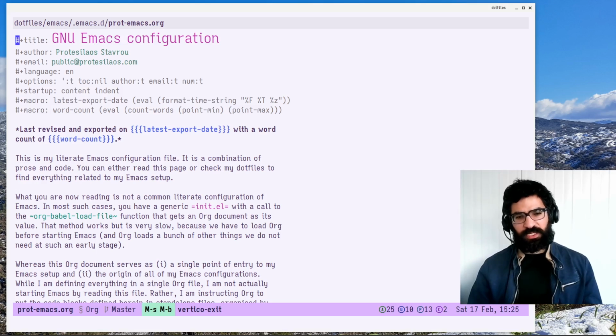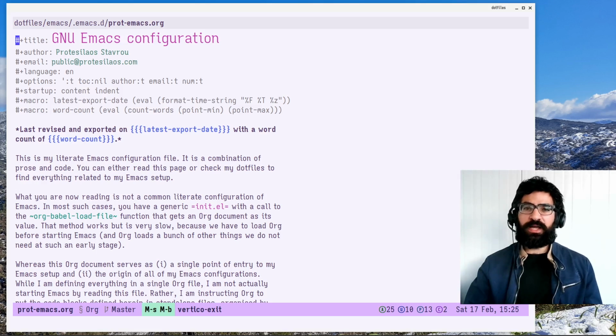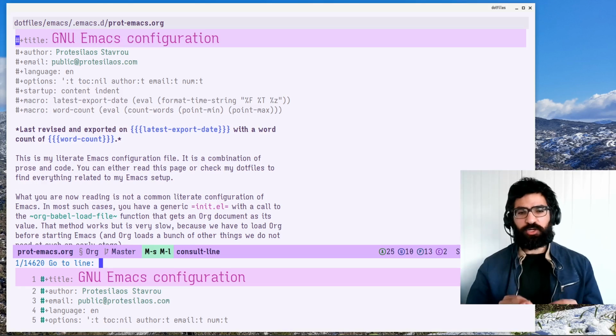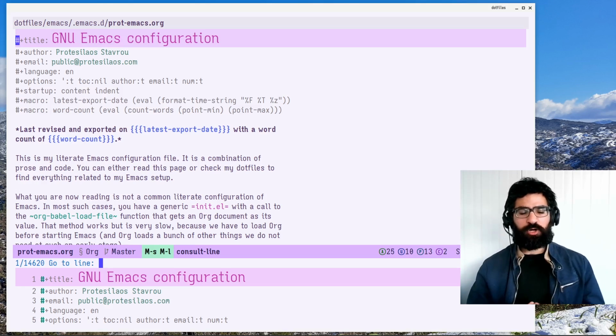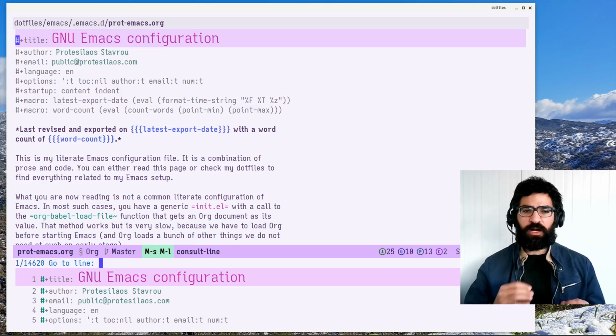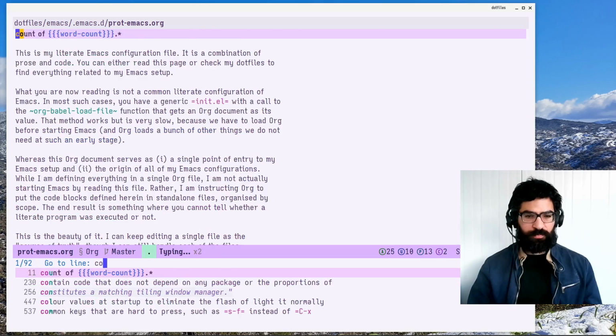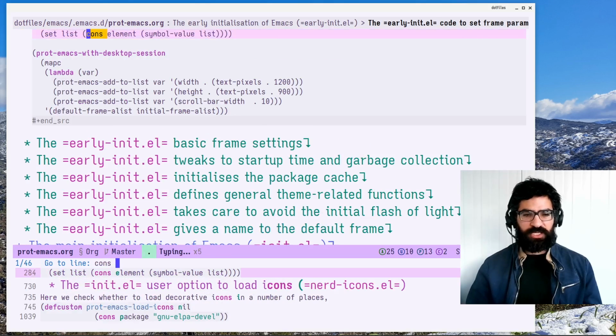One of them is buffer wide search, that is line wise. So this is the consult line command. And you can see that there are almost 15,000 lines over here. And if I type, for example, something, I am matching what that thing is.